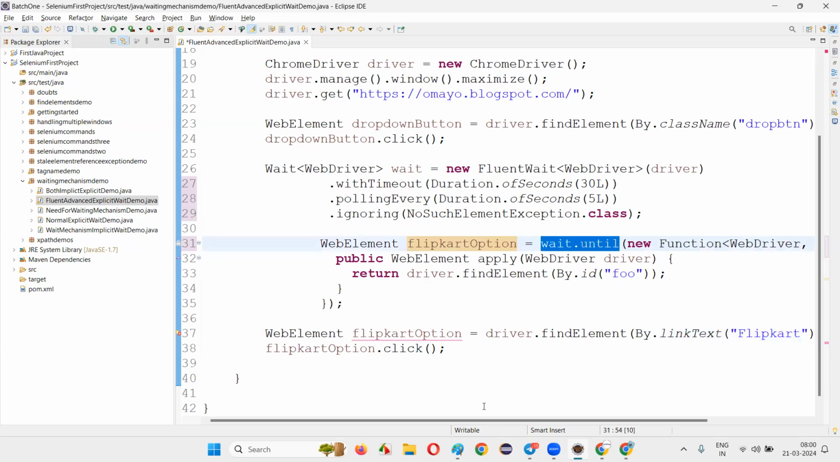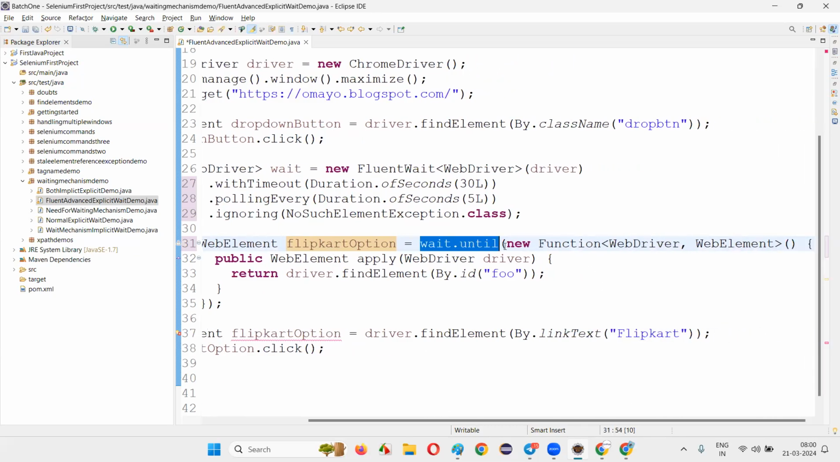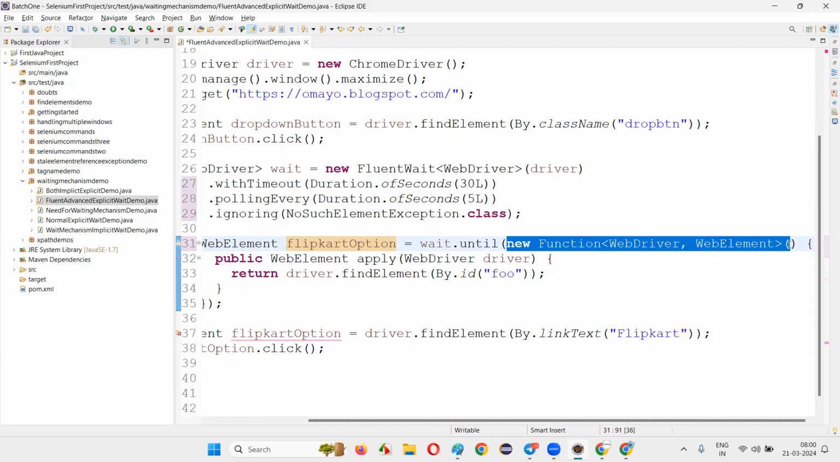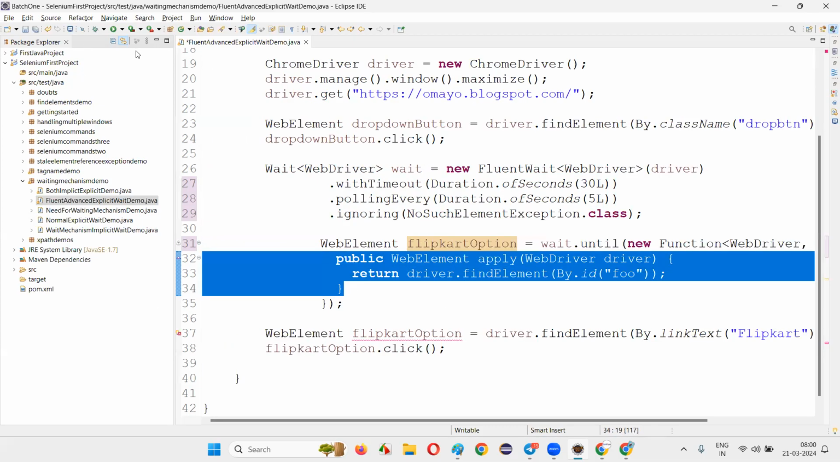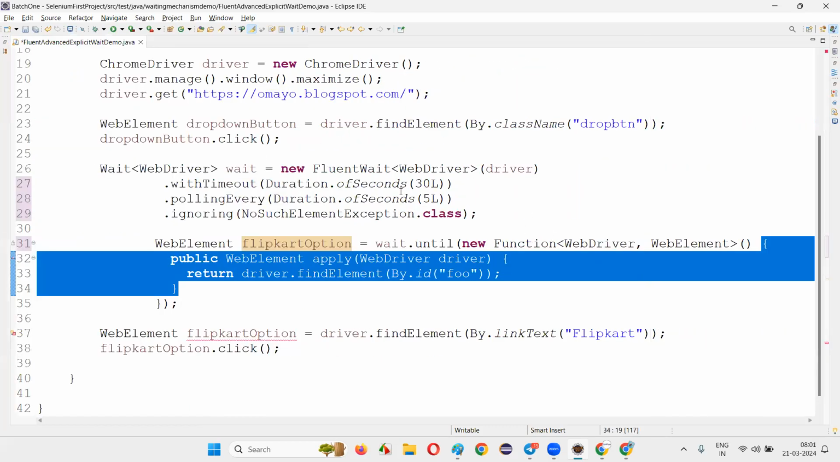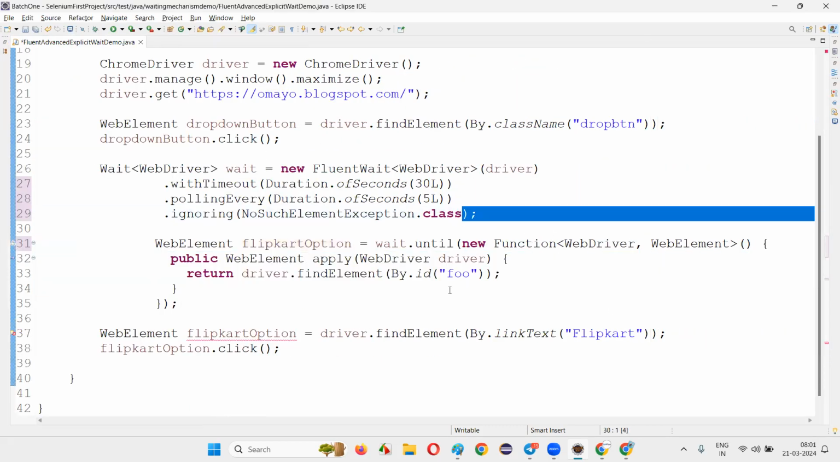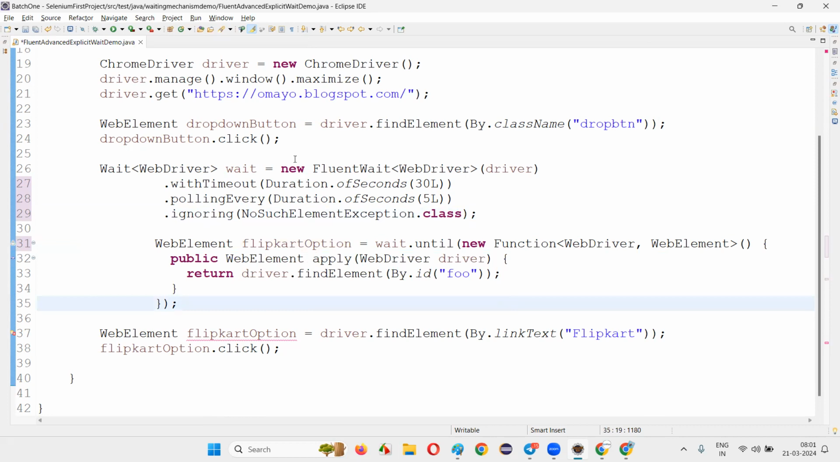Wait dot until, you already know, right? In that wait dot until, they are writing a new function. So they are creating a new function, WebDriver, WebElement, something. This logic we cannot understand much. It's very complex now. Maybe we need to spend much more time to understand this logic. For now, let's focus more on Fluent Wait. If required, we can spend time later.